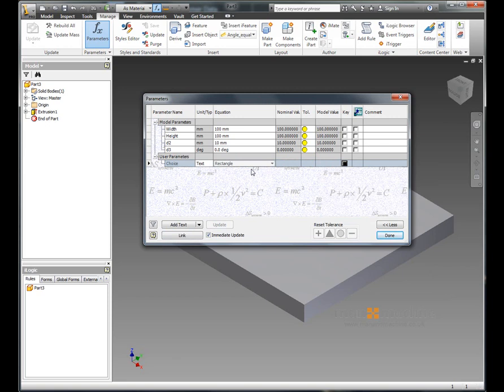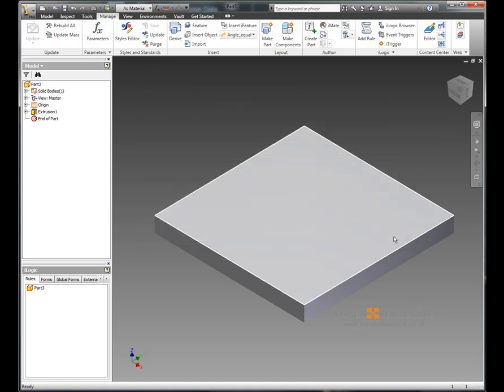So as you can probably guess, what this iLogic rule that we're going to create today is going to do is give us the choice of whether to create a square or a rectangle, and it's going to automate the control of the part for us. It's a very simple example, but from it you'll be able to see exactly what iLogic can do and the idea behind it.